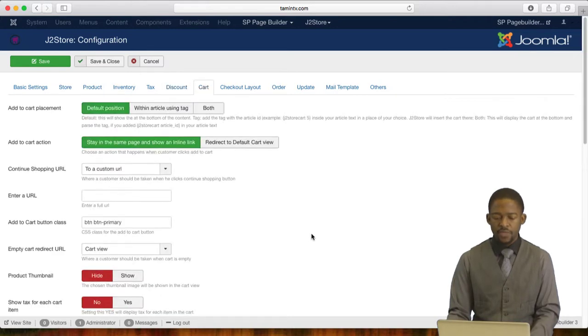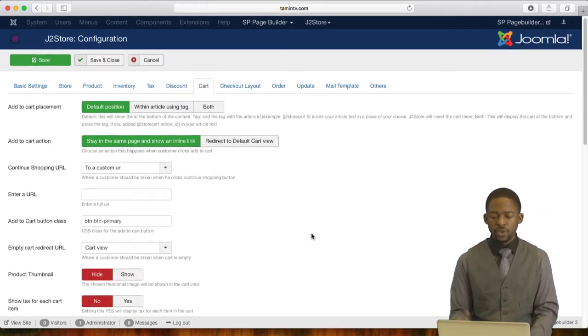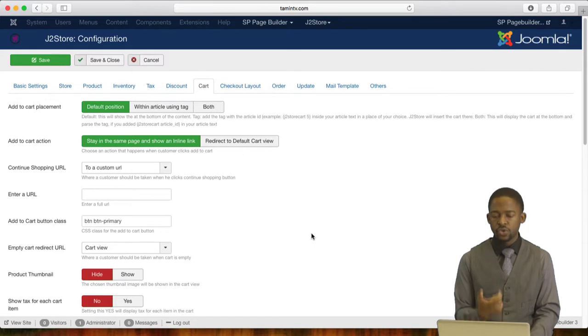And then here with the cart, you can utilize the default positions or use tags. With J2Cart, anytime that you're creating an item, J2Store is going to give you tags that you can incorporate in your article pages. So this is really great too if you want to utilize those. And later on, I'm going to show you exactly how to do that so that it makes a lot more sense.